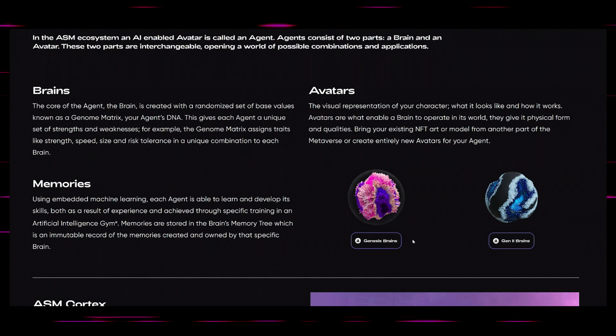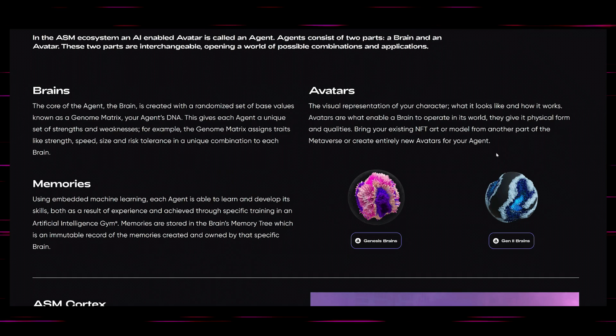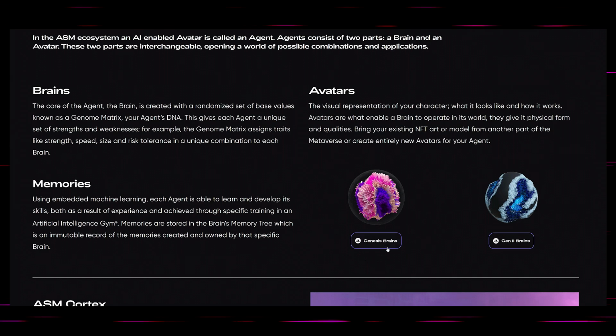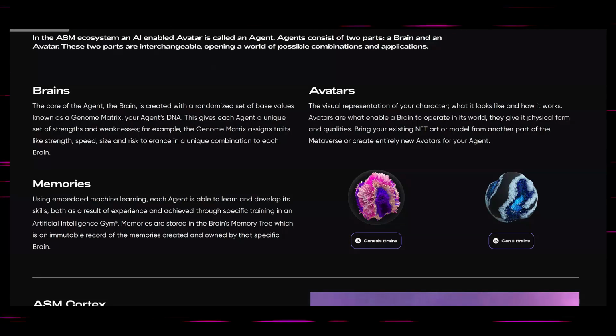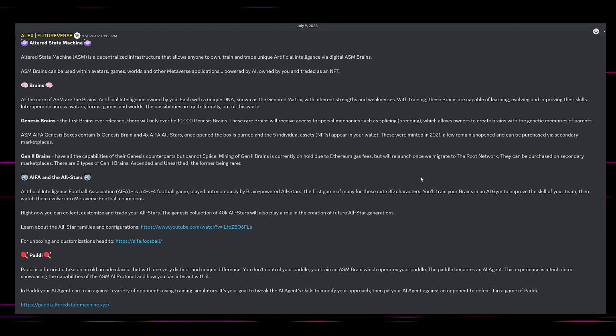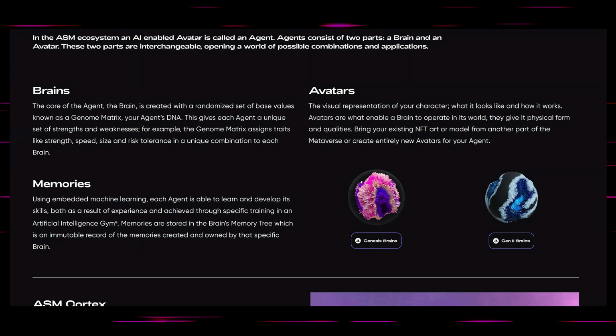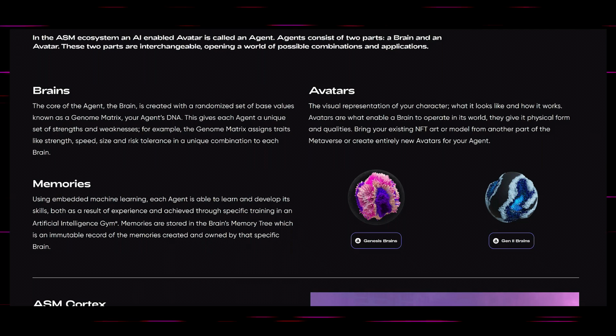So there are two types of brains. There are the Genesis brains and then the Gen 2 brains. These Genesis brains, they dropped a long time ago. There are only 10,000 of these, and they will have special mechanics such as splicing, which is breeding. And this allows owners to create brains with the genetic memories of parents. So you'll basically be able to copy the genetic memories of that parent and create new brains. So that is just one of the benefits of a Genesis brain.